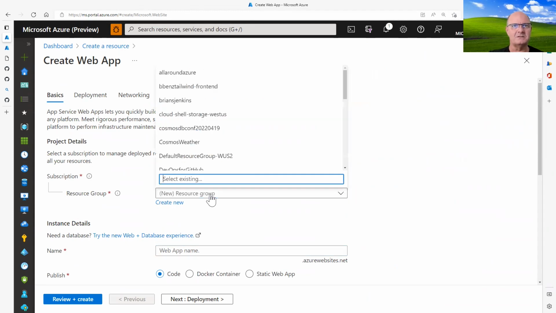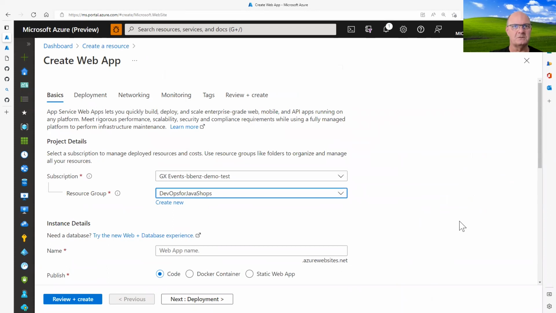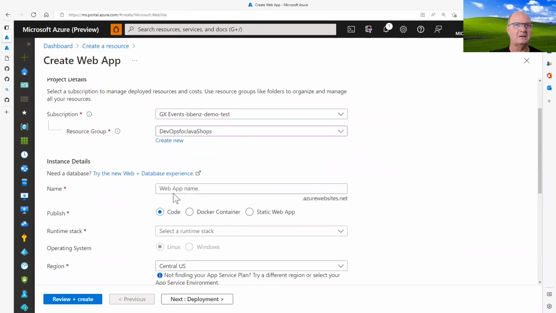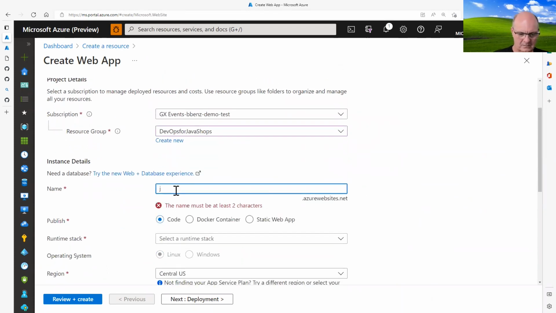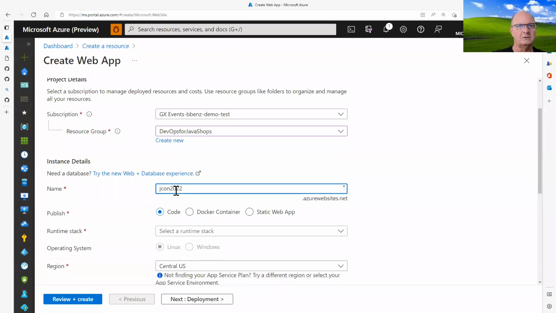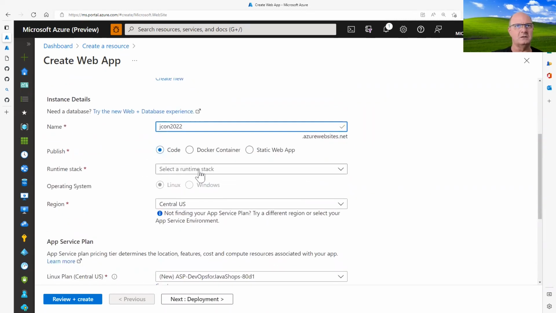All right, the resource group, we're going to use the DevOps for Java Shops resource group, and we're going to name this one JCON 2022. There we go. It has to be unique because it's going to have a website, .azurewebsites.net. You can use a custom website if you want.